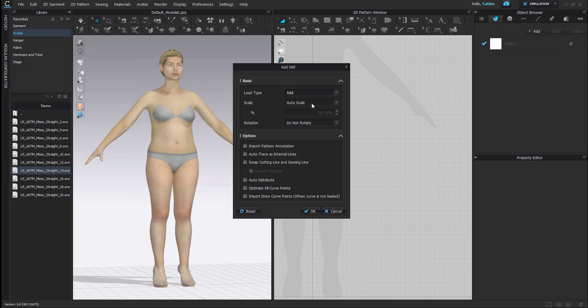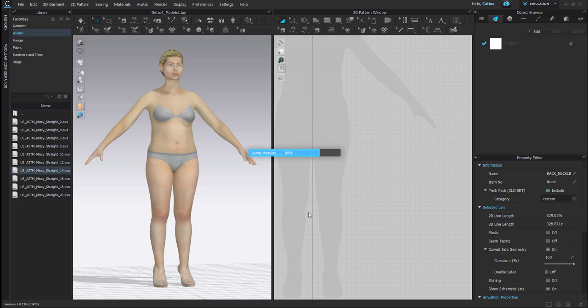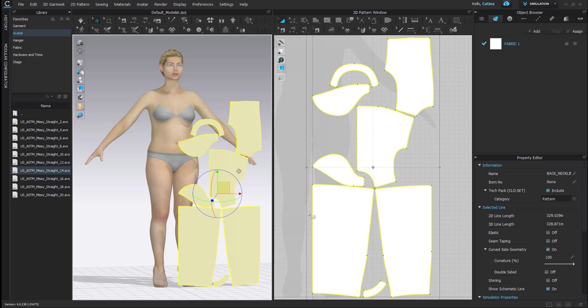Most of the time, choosing auto scale works just fine, and I leave the options alone unless I come across a problem when I import. And if I do, I'll try something else and re-import the file. I'm going to click OK. And like magic, I have the pattern pieces imported perfectly into CLO3D.